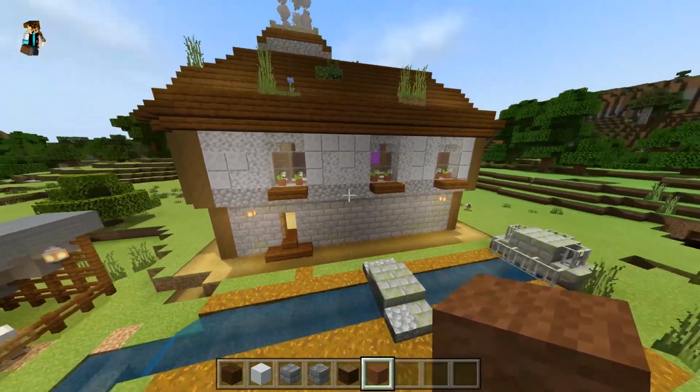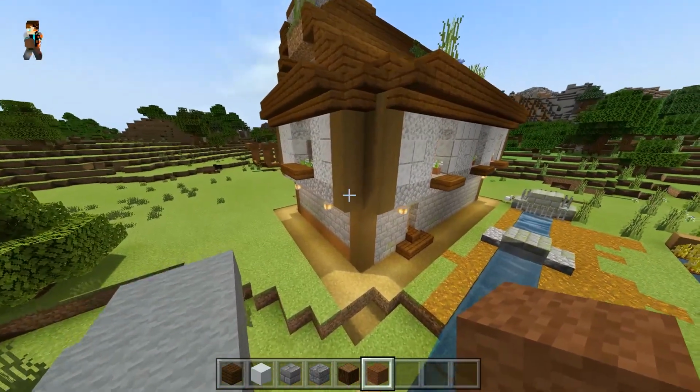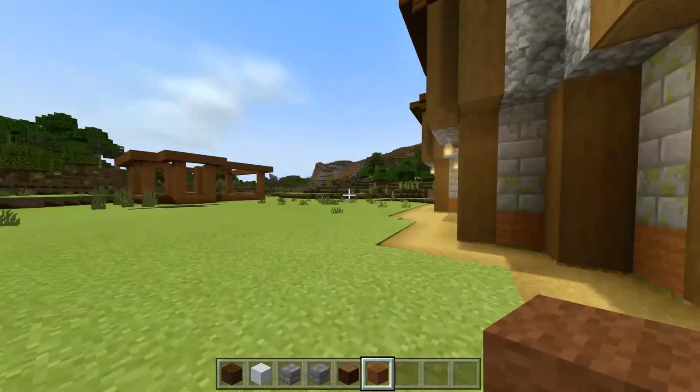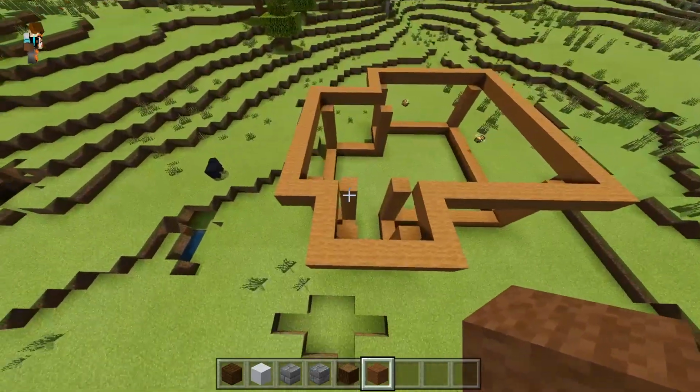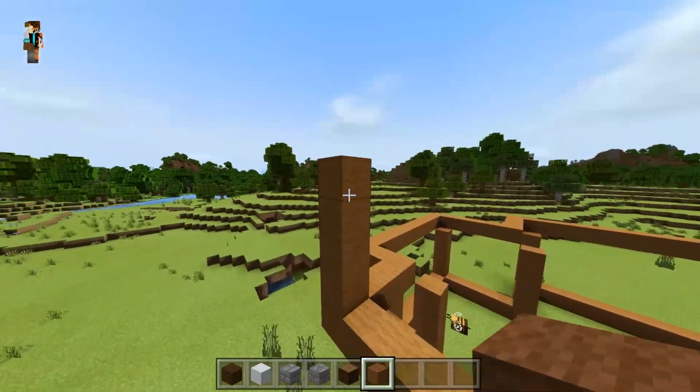And it's not only because that adds depth to your build, but also because in medieval times, most houses actually look like that. So yeah, just do that. And then after you're done with this, same thing as we did before, just build up the corners too.